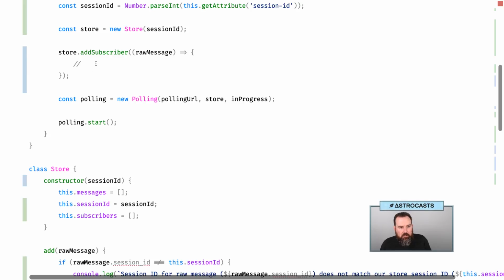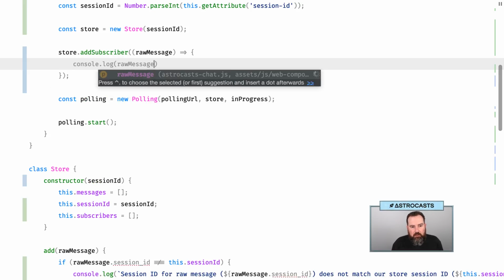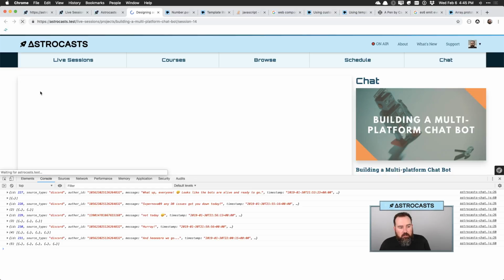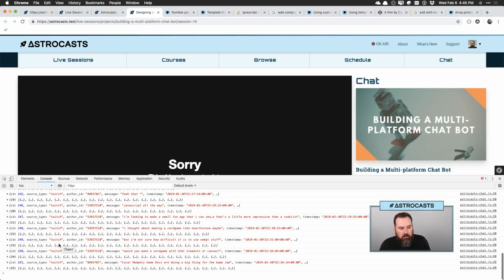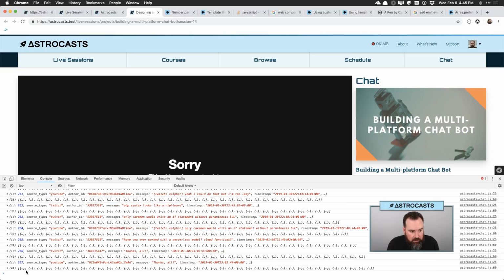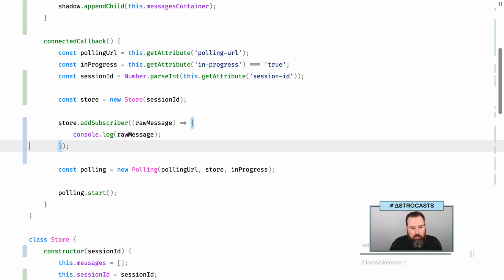And then we can do some stuff here. So let's do console.log raw message, just to see if this stuff works as advertised. Yeah, okay. So for each message that comes in, we're actually getting the information out. So that works as we'd expect.